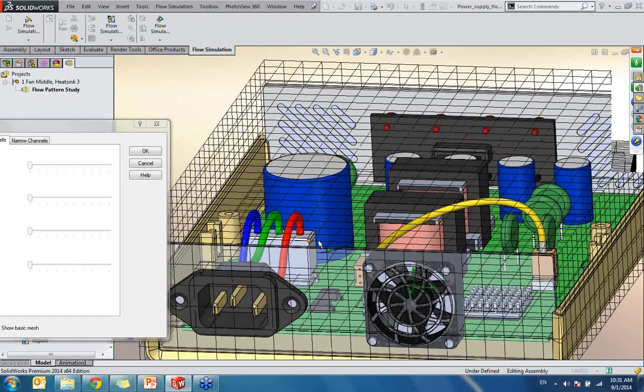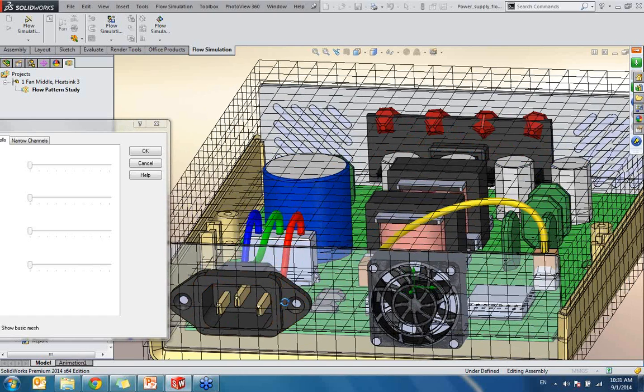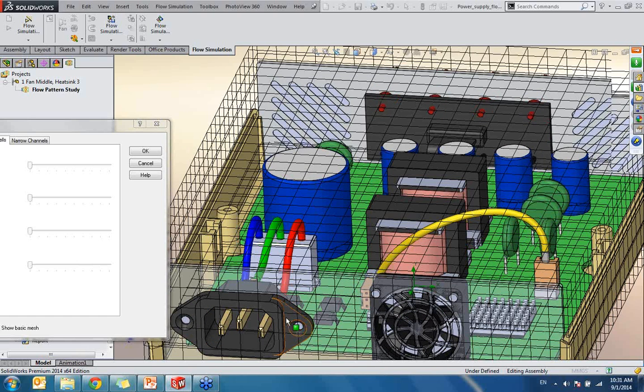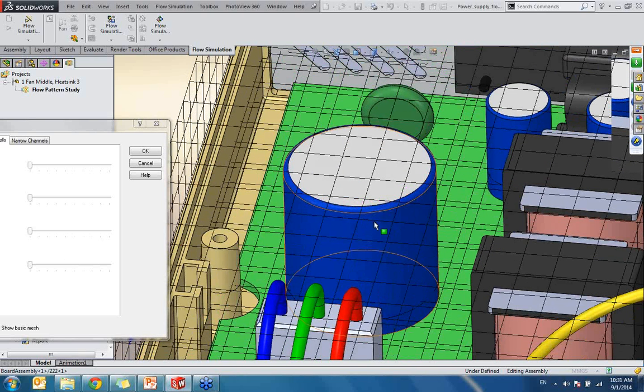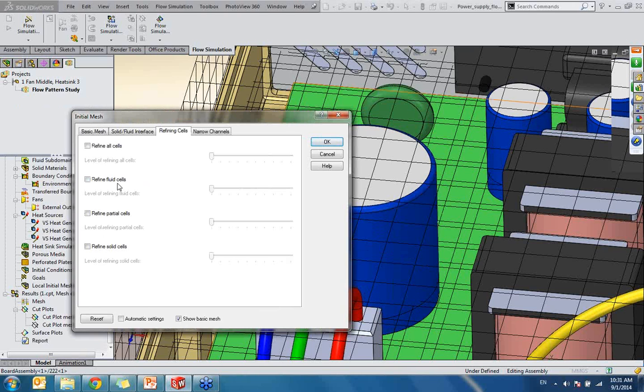This cube is the fluid cell. This cube is the partial cell because it consists of the solids and the fluids. For the solid cells, I cannot show them here because they are blocked by this capacitor already. Actually, inside this capacitor there are also cubes, however the cubes only consist of solid. So you have defined the fluid cells, the partial cells, and the solid cells.